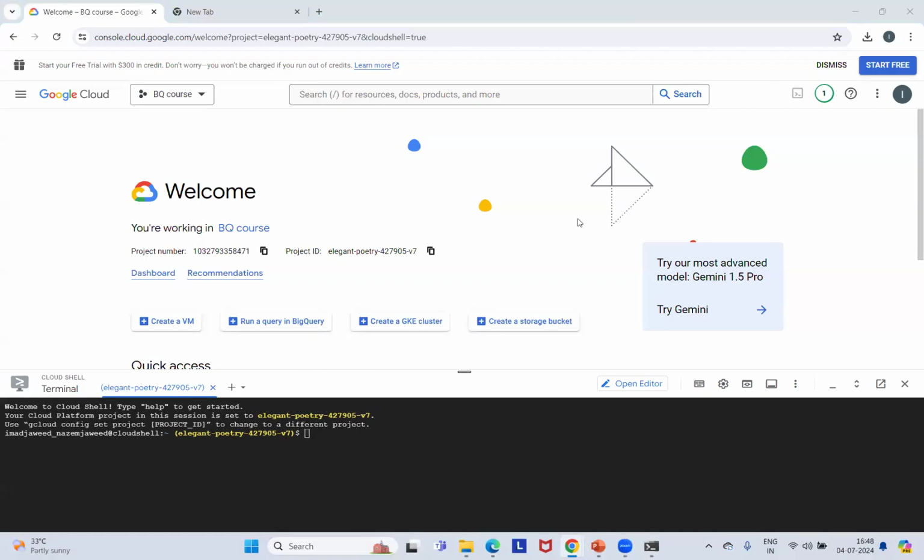Now, can you see that? Here we have the Cloud Shell terminal, in which you can see "Welcome to Cloud Shell, type help to get started." I have just shown you that if you want to see all the projects present in your GCP account, you run gcloud projects list. So you just have to run this command. Let me run it.